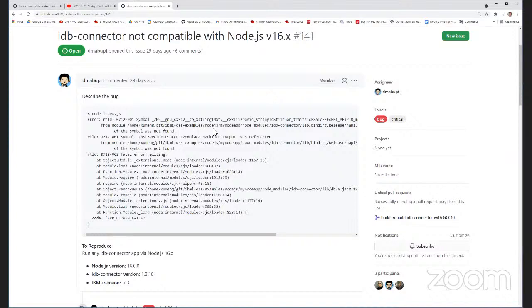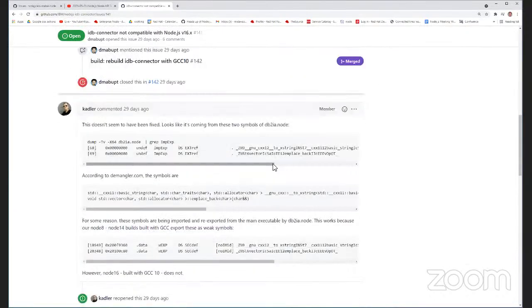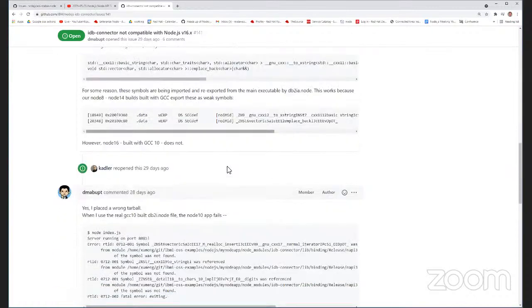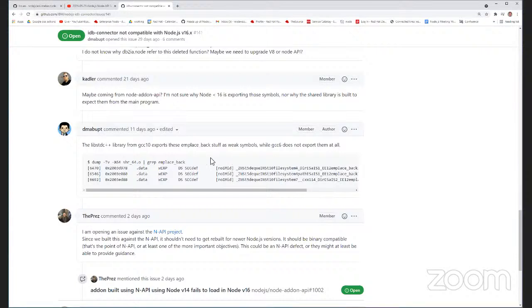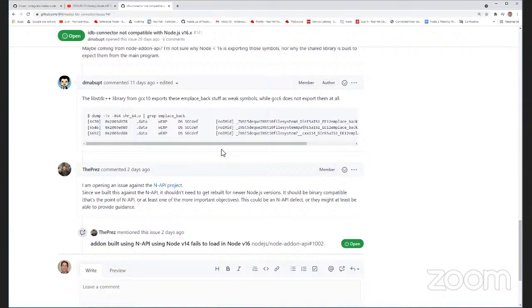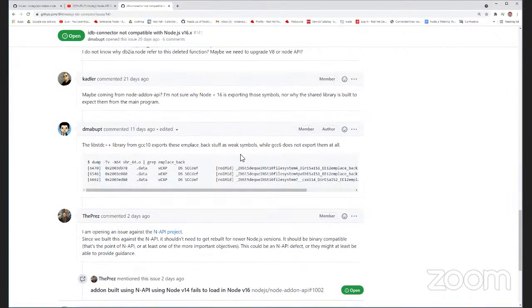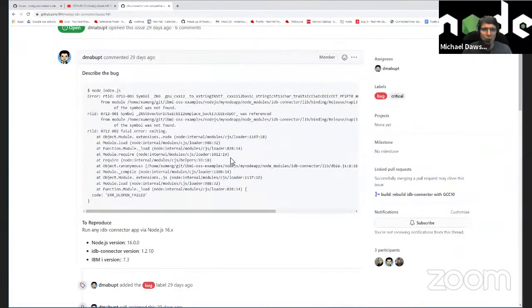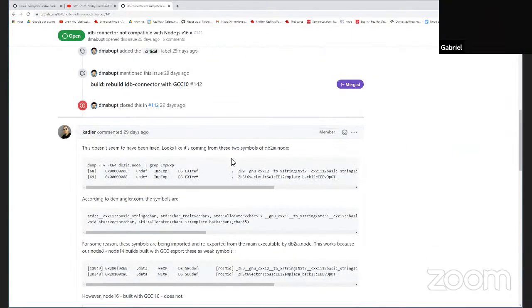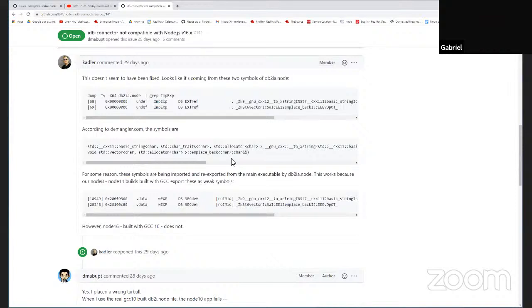If you go below, there is this symbol _back that is removed in GCC 10. But it's not a symbol that we export from the core of Node. Is that right? I don't think so. It doesn't look like anything I'm familiar with. So I guess this is the price you pay for using C++. It's not ABI stable. You would think that it would be. Why would they remove a symbol? It's definitely not one of ours.